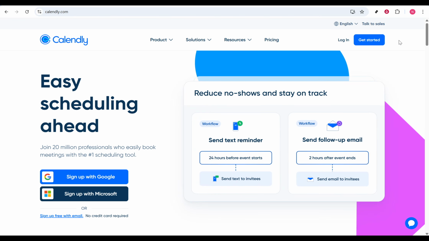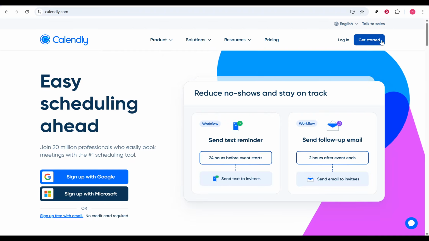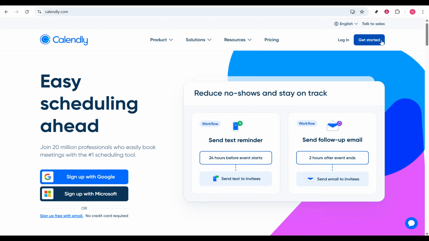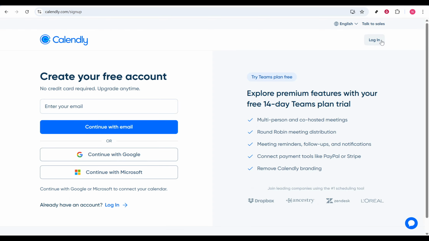On the homepage, look for the Get Started button, typically located near the top right or prominently on the page. Click it to begin the sign-up process. Calendly may update the design from time to time, but you're looking for the option that begins creating a new account. On the sign-up screen, select Continue with Google.